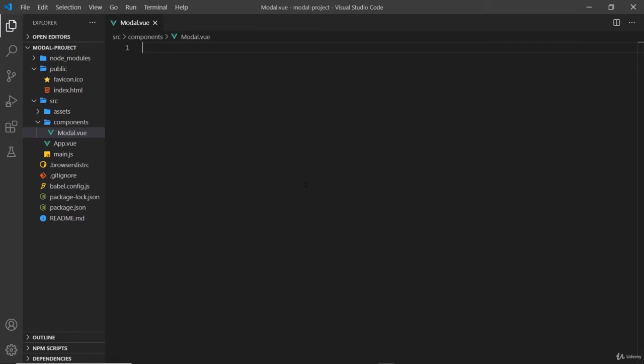Now, to do this, we're going to need a template and also some styles, but at the minute we don't technically need a script tag. We might use that later if we have some data or if we have some methods we want to use in here, but for now we don't need it. So let's first just do the template, and then inside that template, we'll create the HTML for this modal.